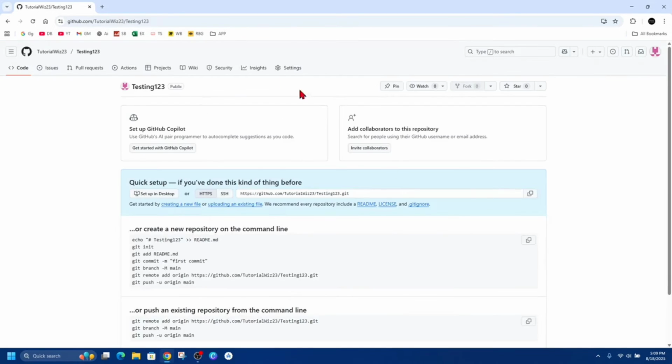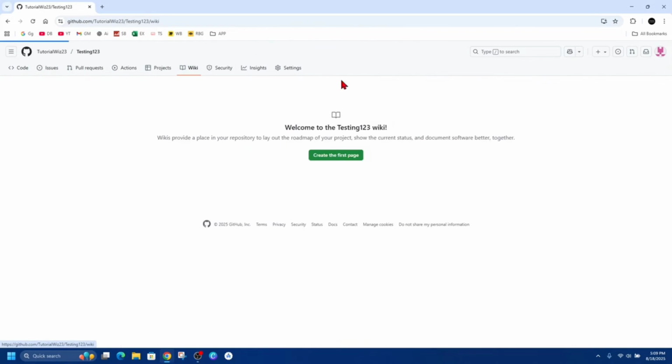Now once you've created that, you're going to come to a page that looks like this. And now on the top of the page, we've got code, issues, etc. Now we've got wiki. So we can go ahead and click on create the first page. So wikis provide a place in your repository to lay out the roadmap of your project, show the current status and document software better together. So go ahead and click on create the first page.